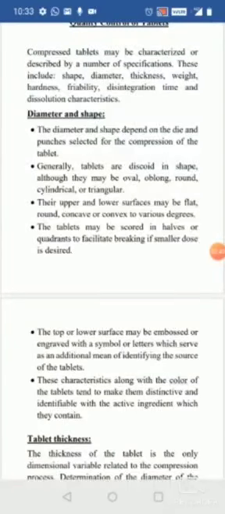Apart from that, the top surface may also contain engraved symbols and various letters for easy identification of the tablet. These characters, along with the color of the tablet, tend to make it distinctive and identifiable with the active ingredient it contains. So these are the characteristics which make the tablet easy to distinguish and identify.